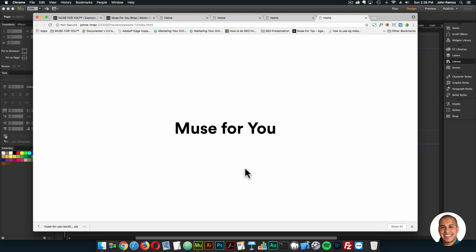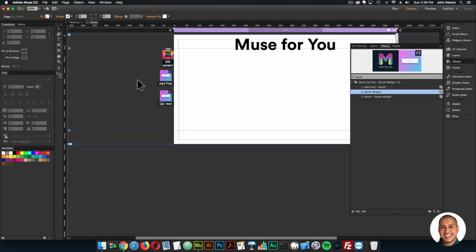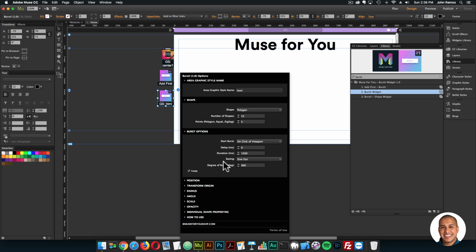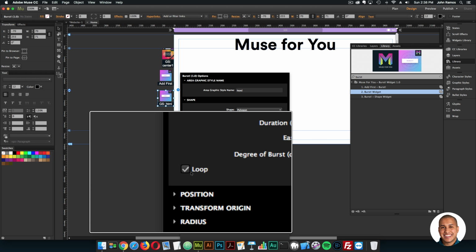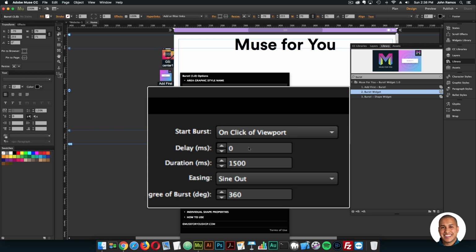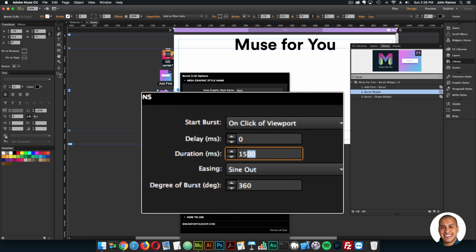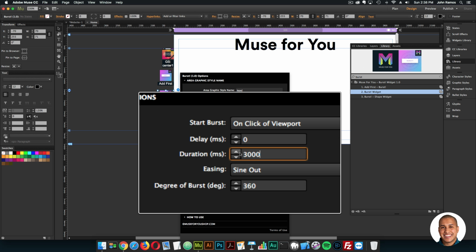So I'll preview, and nothing happens initially, but when I click, every time I click anywhere on the site, the animation bursts. Okay, and it is set to loop, so it keeps repeating. Here in the burst options, it's set to loop. Here you can set a delay, the duration. I can set the duration to be longer, so the burst will be a little bit slower. It's in milliseconds. 1000 milliseconds equals 1 second.